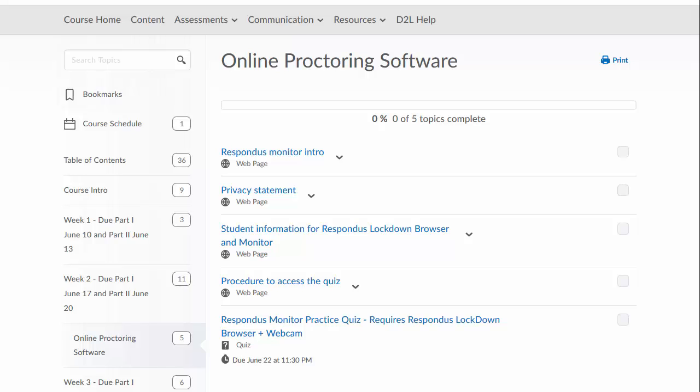If you plan to use Respondus Monitor and Lockdown Browser, you need to let your students know what's going on. In one of my weekly assignments, I actually have some information on the software that we are using. In this case, it's Respondus Monitor. You can see here in week 2, I have an assignment that they need to complete by a particular due date. And this is worth a few points.